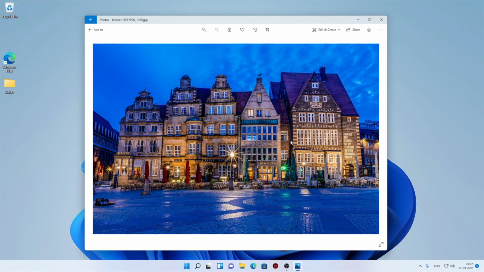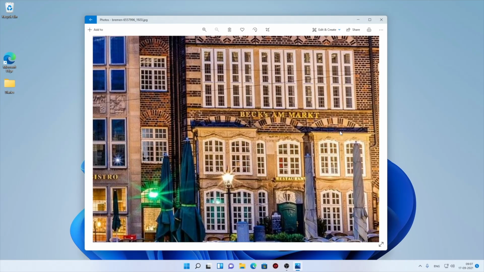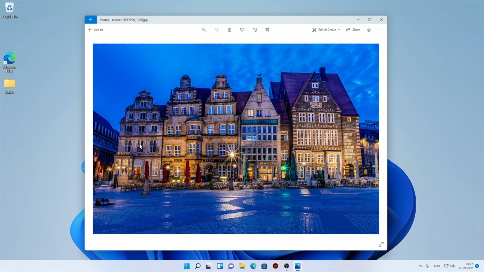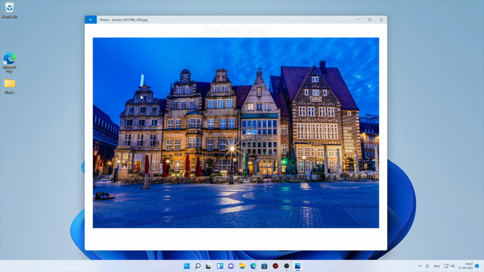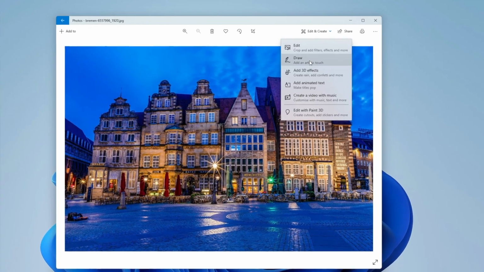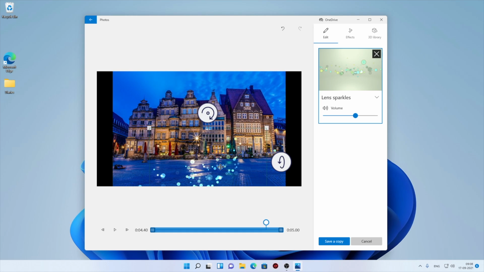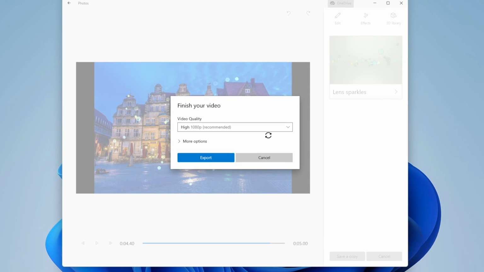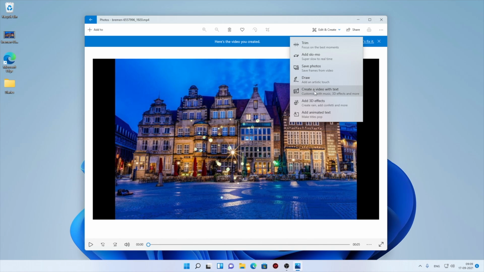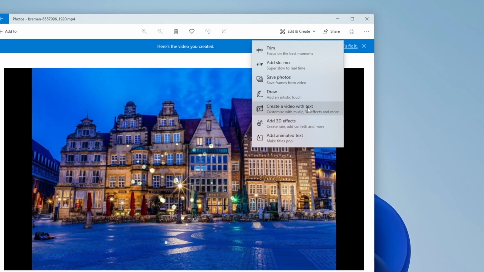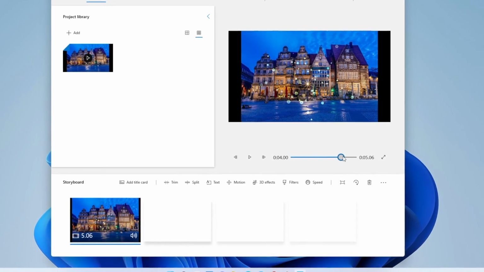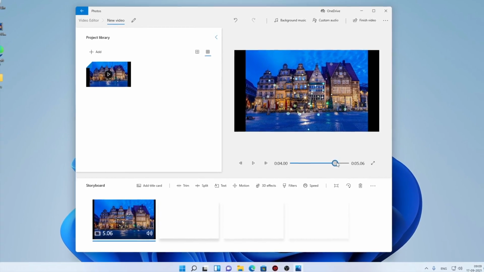Now you can simply zoom into the picture by moving your mouse pointer and scrolling in and out. It's a really good one because you can zoom into a particular area. Also, you can draw onto your pictures. Also, you can add many 3D effects. For example, here you can see I added lens sparkles. These are basically video effects you can apply to your images as well as to your videos. After you're done with that, you can export your videos. Also, you can create a video using pictures and text, and you can combine some music to make a good video out of it.